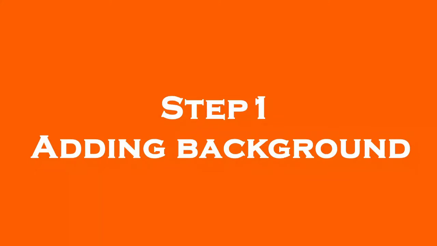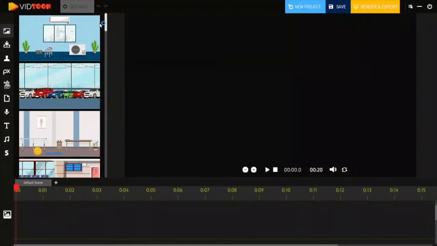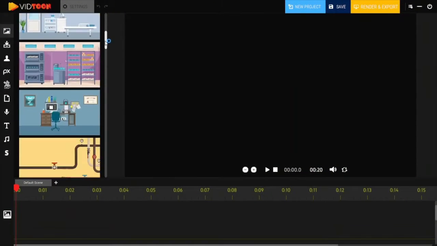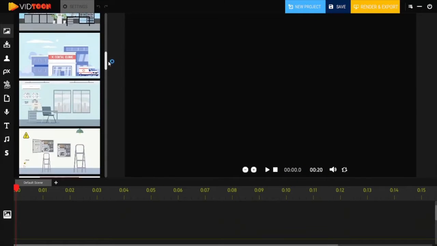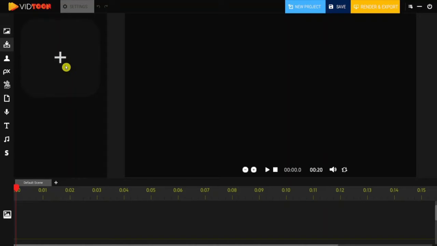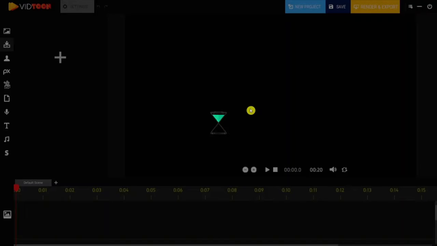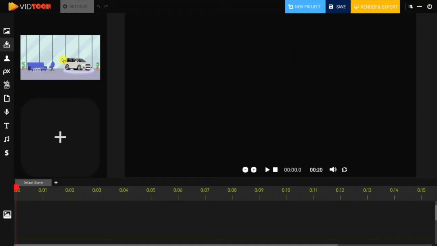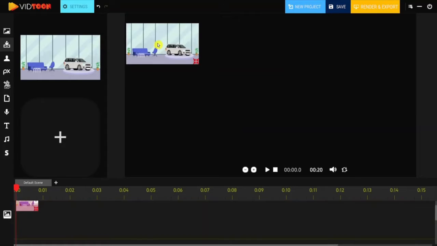Step 1. Adding backgrounds. Vidtoon comes with many ready-to-use and really nice HD backgrounds which you can use right away. You can even upload your own designs to use in your backgrounds too.